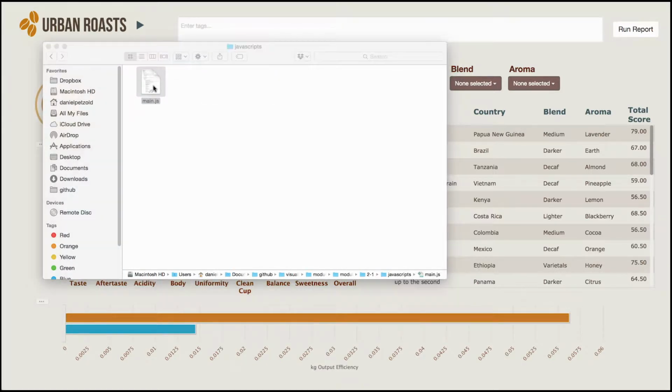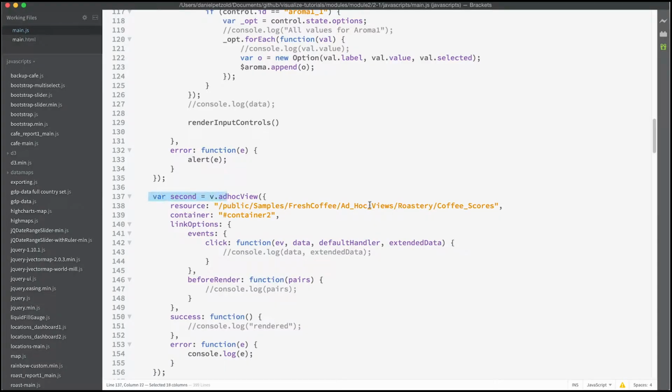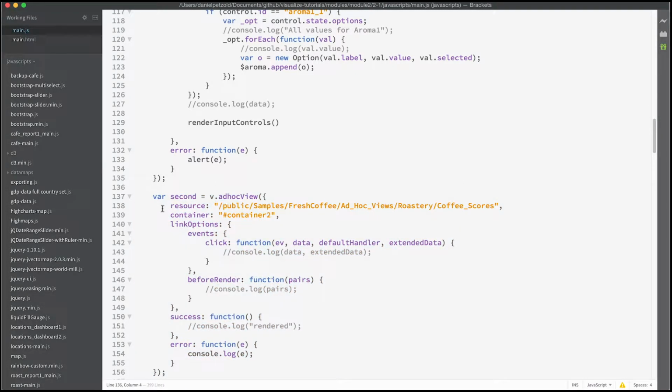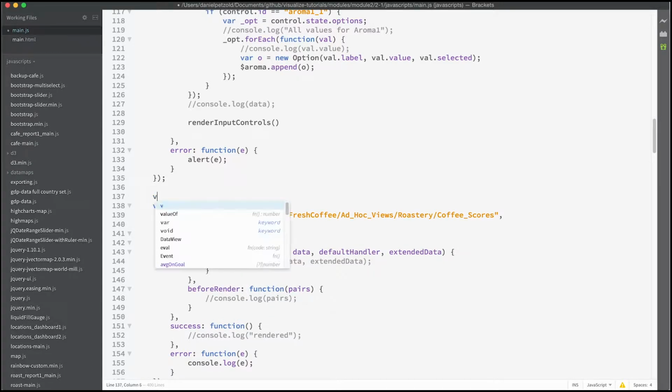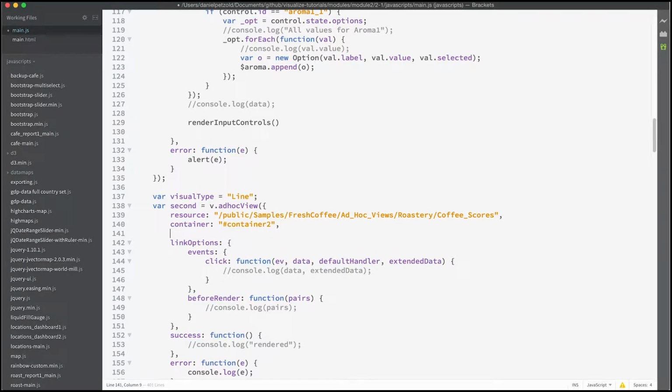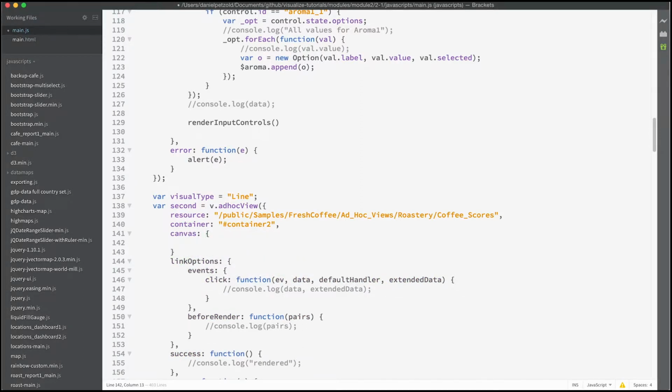Opening main.js will show us our visualize.js code for these various ad hoc views. Looking at the second view on the page with our coffee scores, we can create a dynamic variable that we will reference called visual type. Let's set this to the line chart type. The syntax here for chart types will always be capitalized, and we'll look at a full list of available types and how to reference them shortly.